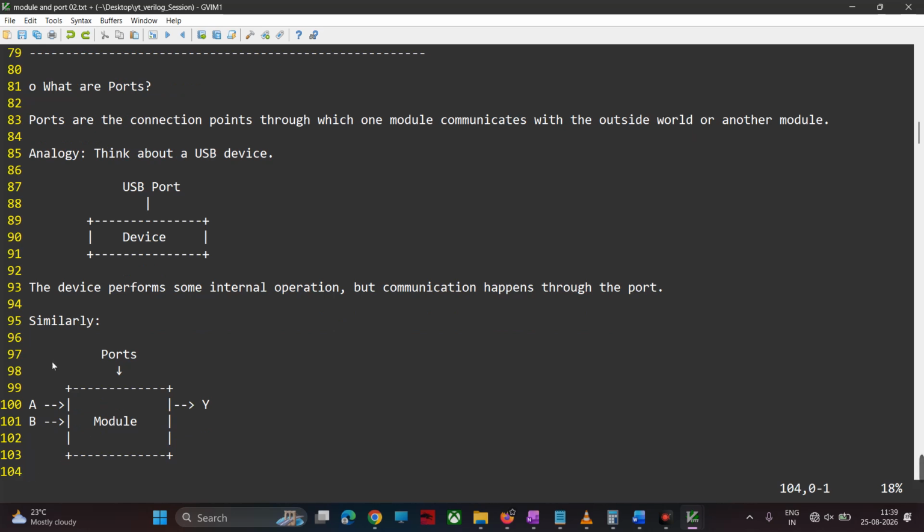Now we will see what a port is. Ports are the connection points through which one module communicates with the outside world or another module. You got it, right? That is the definition. Think of the analogy of a USB device. In your laptop, a USB port is there, right? In that you connect something, like your mobile phone on one side with the data cable.